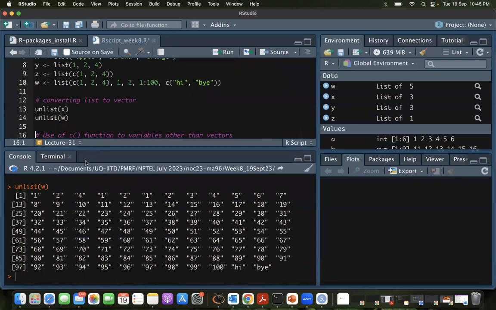so you see what happened. Okay, first of all, this was the first element. This was the second element. This was the third element.